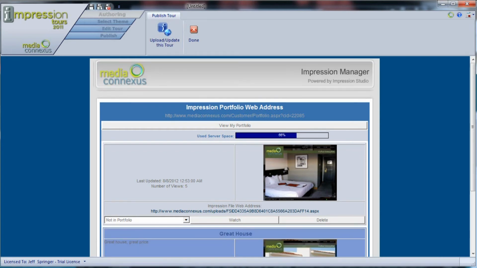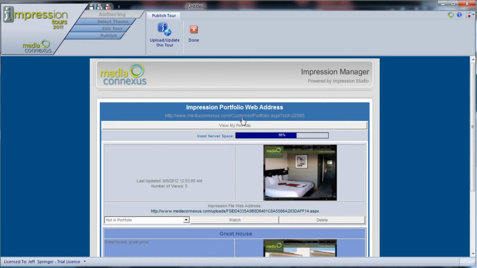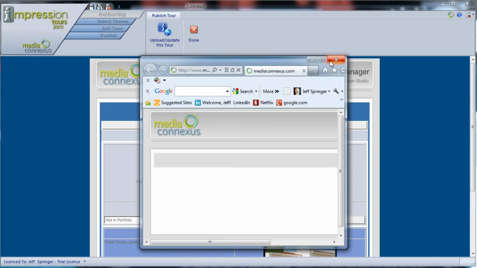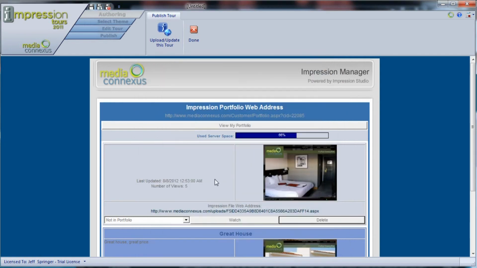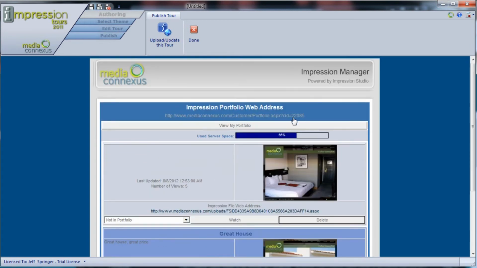Okay, so our tour is uploaded and it shows up right here. This web address is the address of your personal portfolio created by Media Connexus. It's the location of all your tours that are in any of your portfolios, which I'll discuss in a moment. If you'd like, you can send people to this web address and they'd be able to view all your virtual tours. The important information here is your customer ID, which is this last string of numbers. You'll need that number for integrating with your own website.